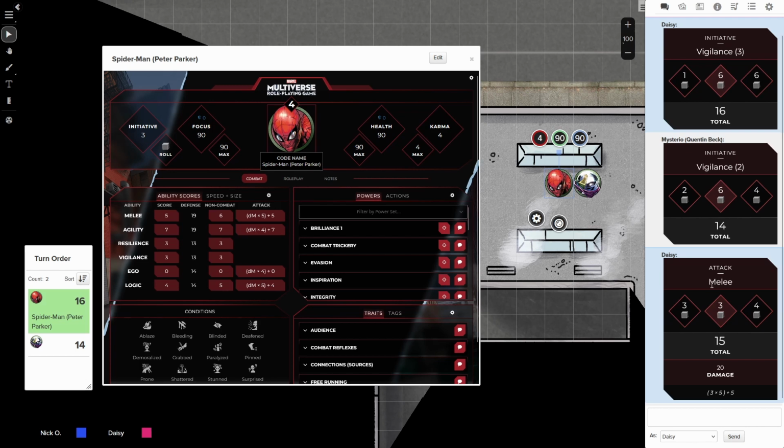So here we can see that we rolled our 3d6. We've got 3, 3, 4, so that's 10. And then we add our melee score to the roll, which is a 5, which gives us 15. So now our narrator will say, yes, a 15 is enough to hit Mysterio. And then they will take the 20 damage that we've dealt and apply that to Mysterio's health.